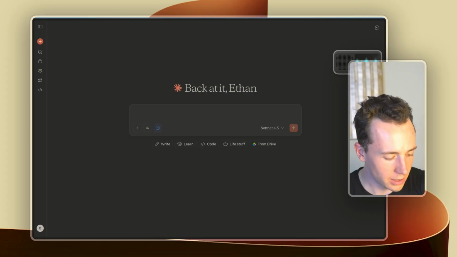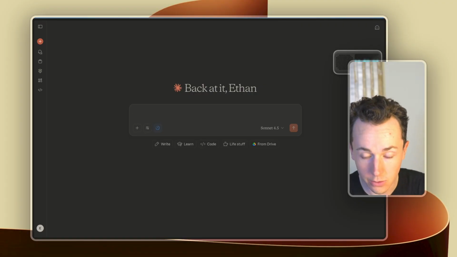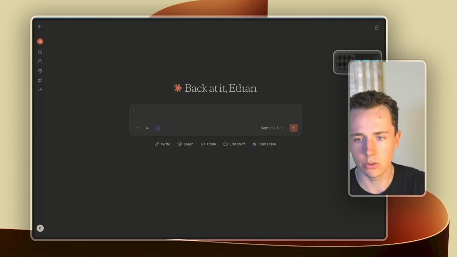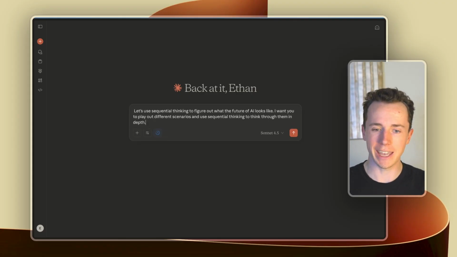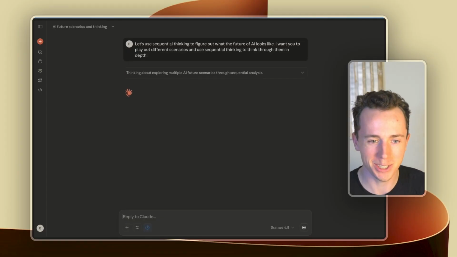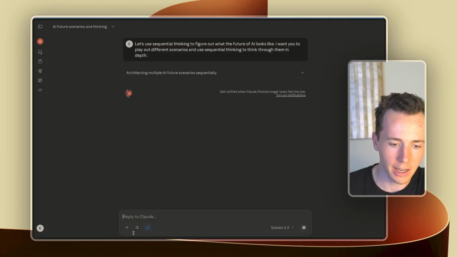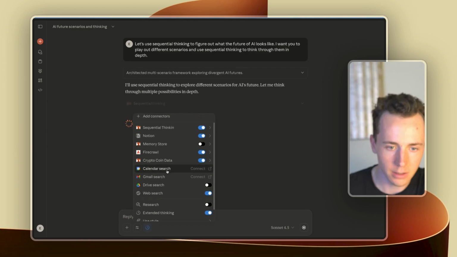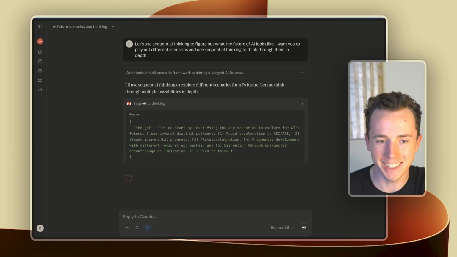Let's use sequential thinking to figure out what the future of AI looks like. I want you to play out different scenarios, and I want you to use sequential thinking to think through it more in depth. There's also one called agent debate, which basically means it creates opposing perspectives and then it argues with itself, which is kind of cool. All right, but let's see. I think I have the MCP connected. Yeah, sequential thinking.